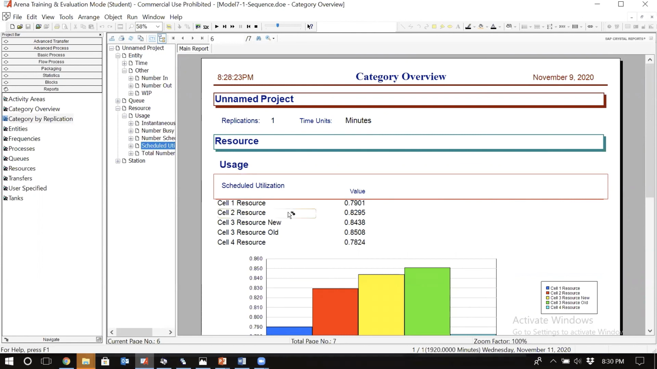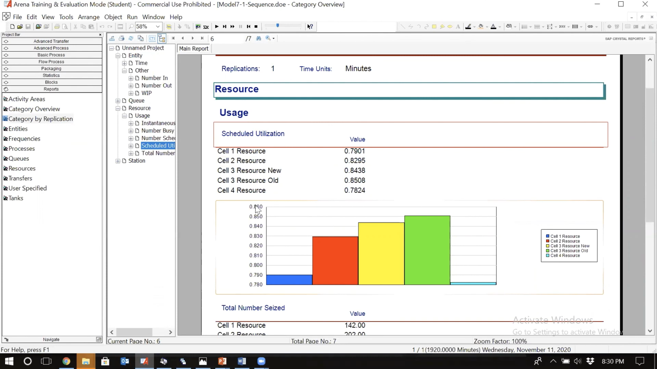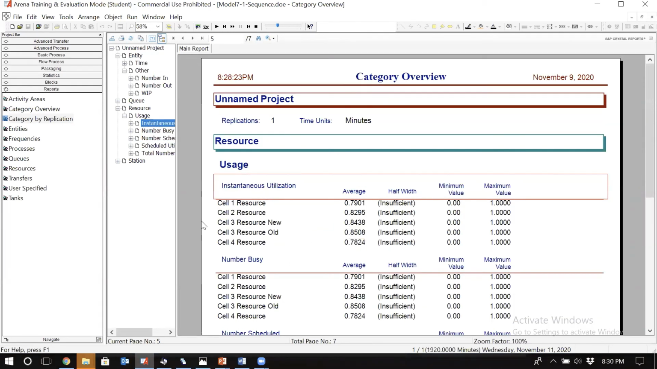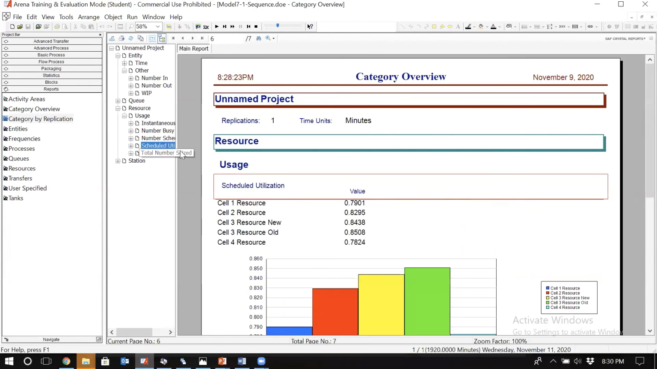If you remember, in one of our previous sessions, I told you that it's better to look at scheduled utilization. In this scenario, since our resources are working across the whole simulation time, there is no schedule. Both instantaneous utilization and scheduled utilization are basically giving you the same numbers. But if you are working on a model where the resources are using some schedules, it's better to use scheduled utilization, because it looks at utilization of the resources during the time they have been scheduled to work.